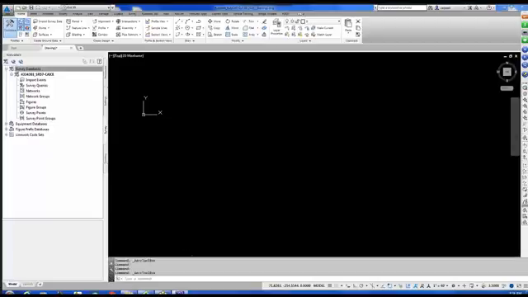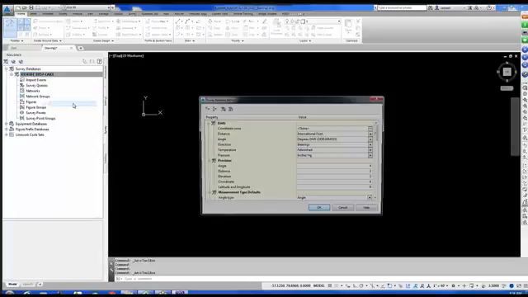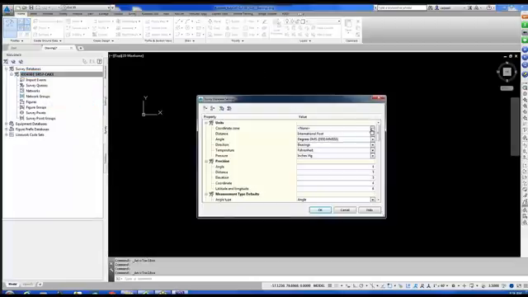Now, once I've created that new survey database, I've got some more work to do before I actually start bringing in data. So what I'm going to do is select the survey database, right click, and pick the option Edit Survey Database Settings. Okay, the first thing I need to do, under coordinate zone, is go to the box with the 3 dots.